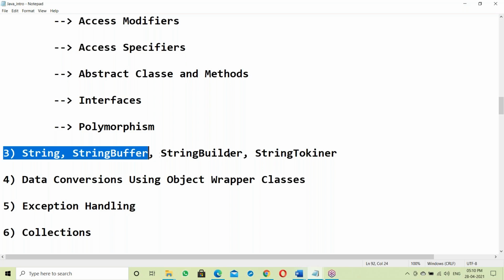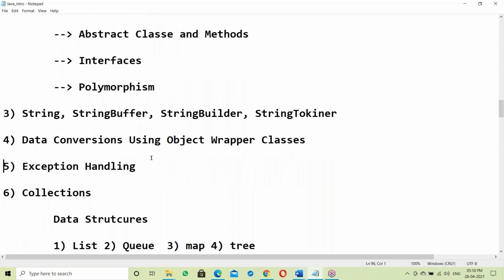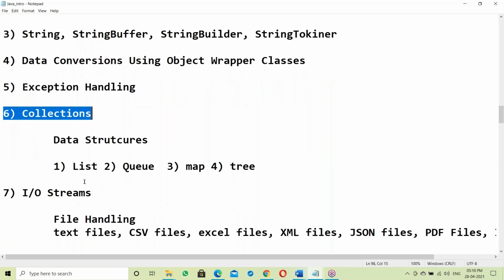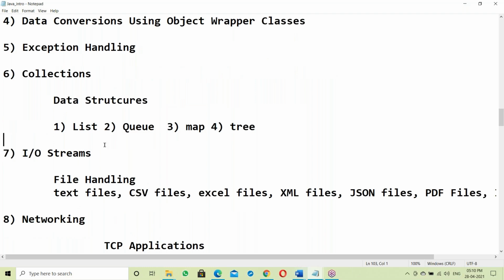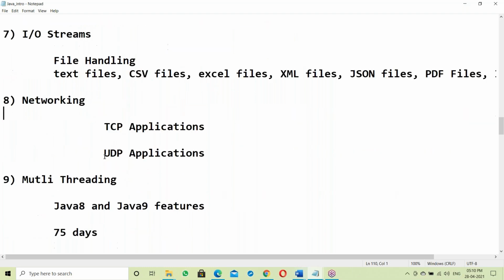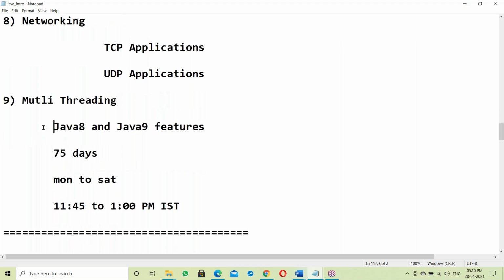Next, strings and StringBuffer. Then data conversion using wrapper classes, exception handling, and collections, like data structures. Next, I/O streams, file handling, networking, and multi-threading. Then there are the Java 8 and 9 features.